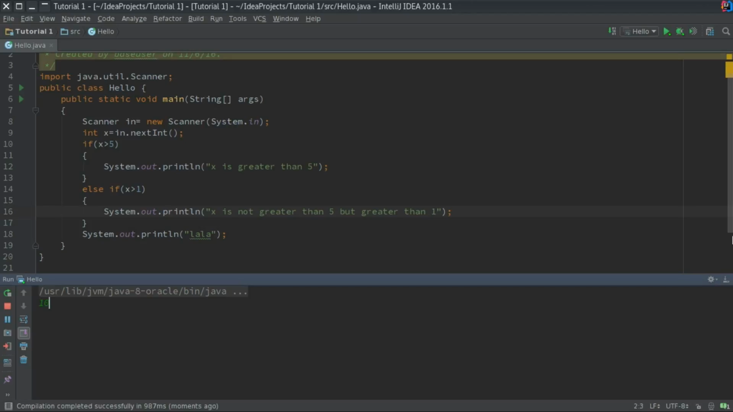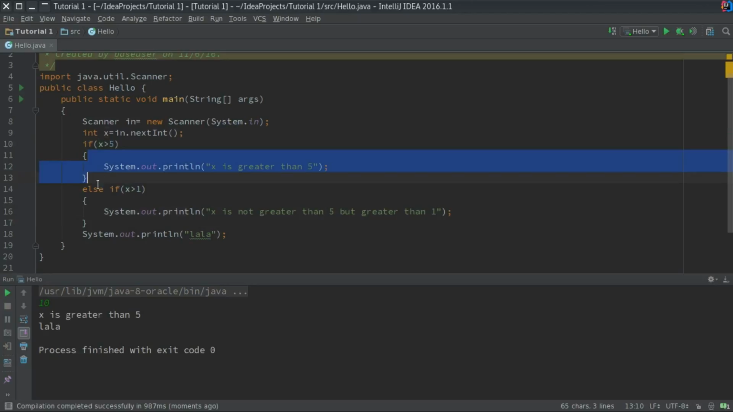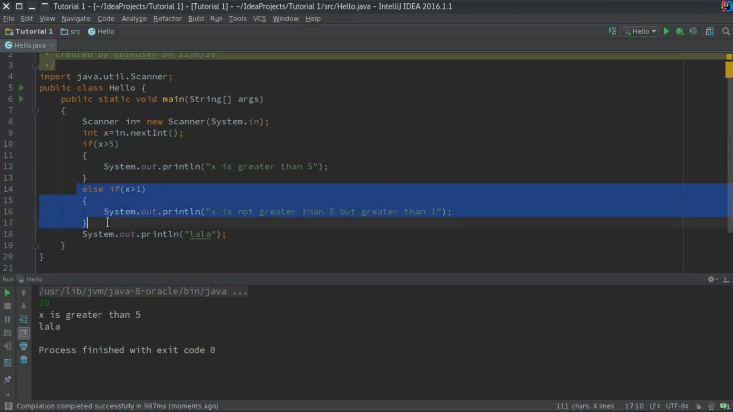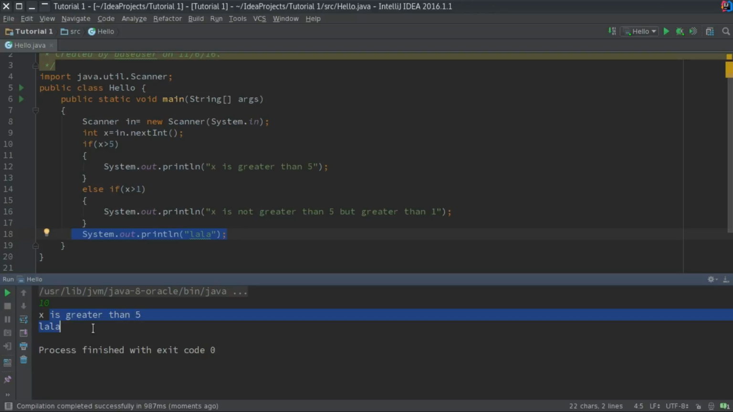I'm gonna first enter 10. So this condition was true, this got executed. Now this will not be checked, and the execution will continue from here. So it didn't check this, it simply continued the execution from here. So it only printed x is greater than 5 and lala.